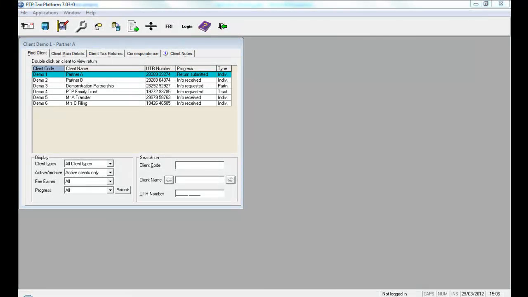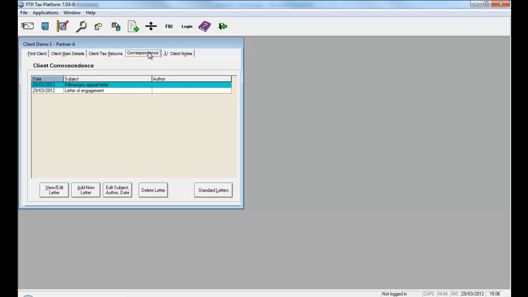The letter writing functionality in PTP is accessed via the Correspondence tab in the main program toolbar. If we select that, it takes us directly to the client correspondence, and this shows all of the letters that we've written that relate to the specific client selected. Here we also have the option to access our standard letters functionality by clicking the standard letters button.